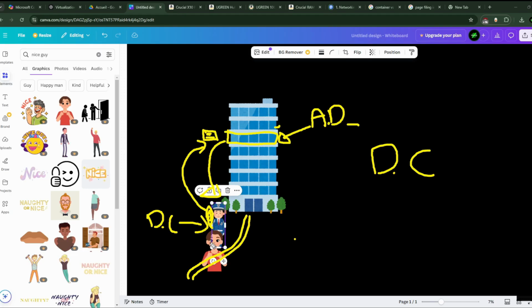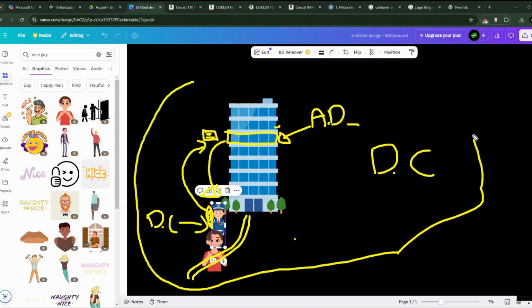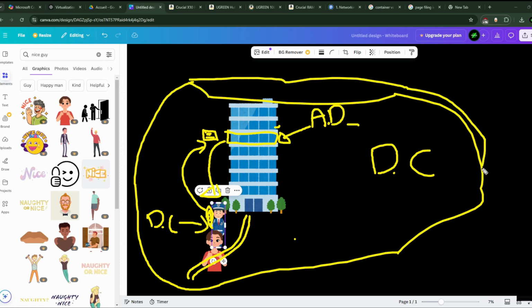Otherwise, this guy here won't be able to reach the company. So it's very, very important. I never saw this actual analogy on YouTube. Really, I never saw this analogy. If someone had explained it to me this way, it would have been so much better for me to understand what Active Directory is.